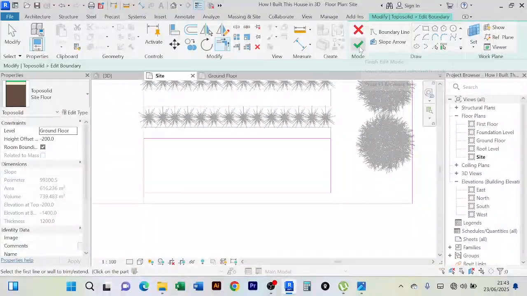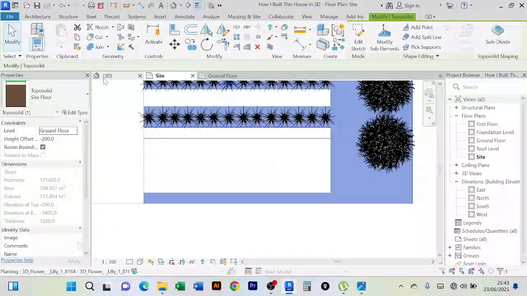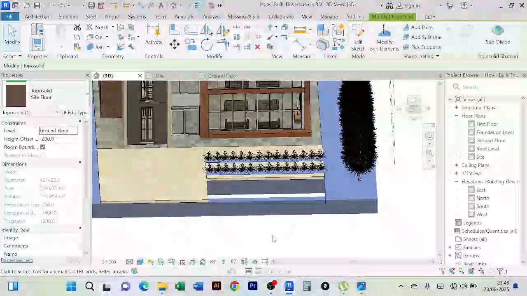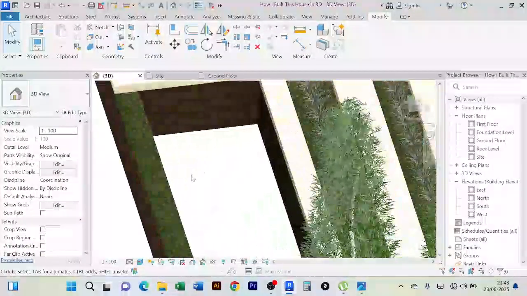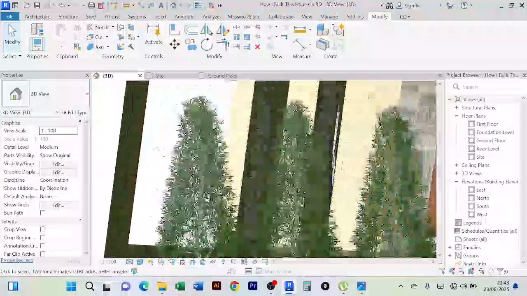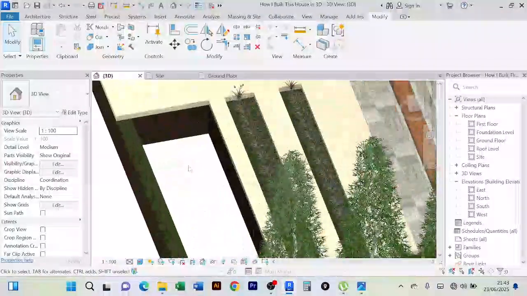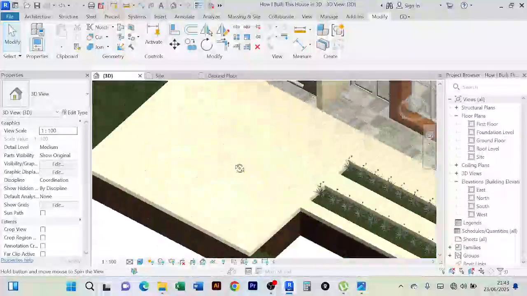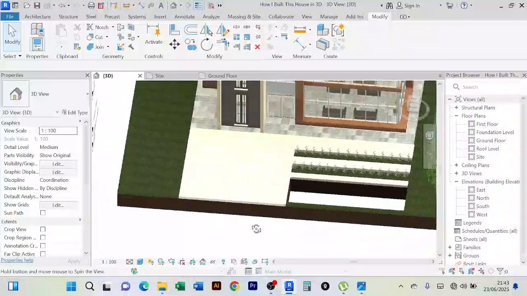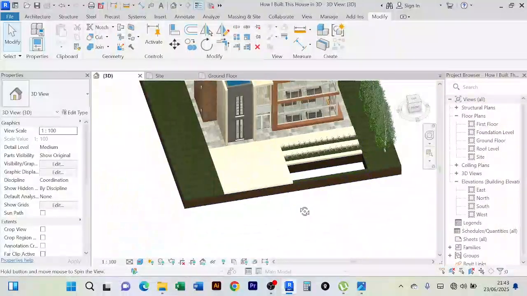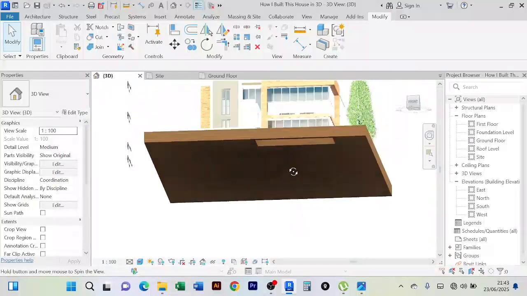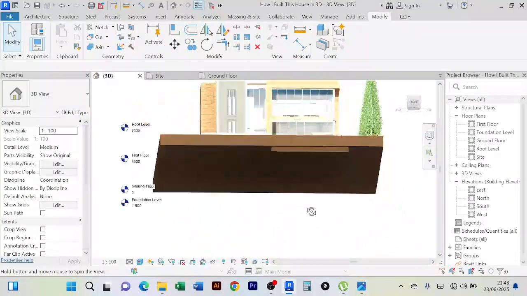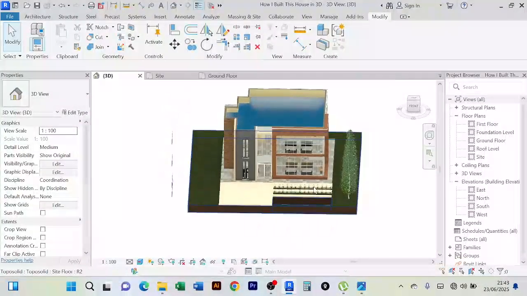So if we finish this one up and you come to your 3D, you see now we have created a hollow space here. You see that? This part is now hollow. It has nothing inside here. Now we can take advantage of this hollow part and create a swimming pool. See that it is hollow. Even if you come down here, you can see all the way down.